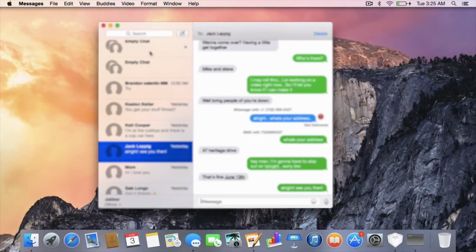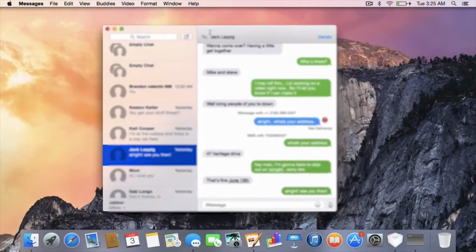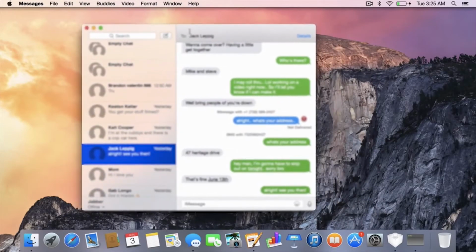You also see, following that new design scheme, on the left-hand side you have that translucency, which is going to go ahead and show the desktop background behind it. Just looks very, very nice.